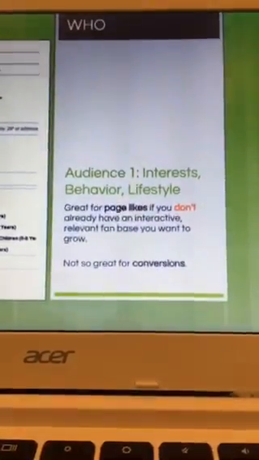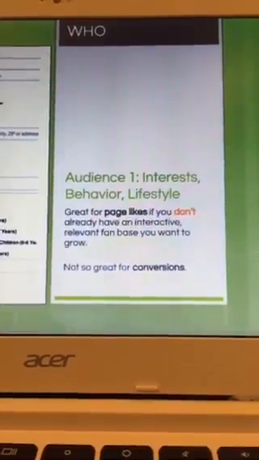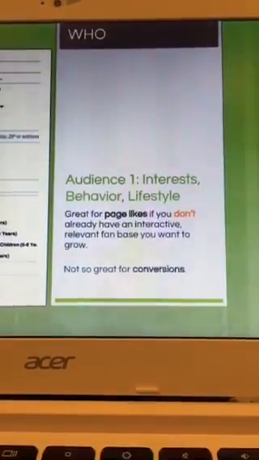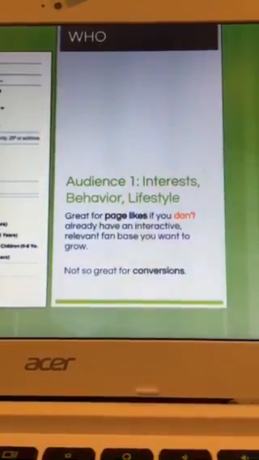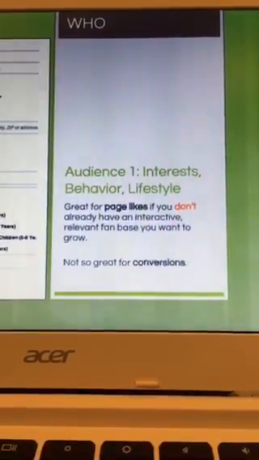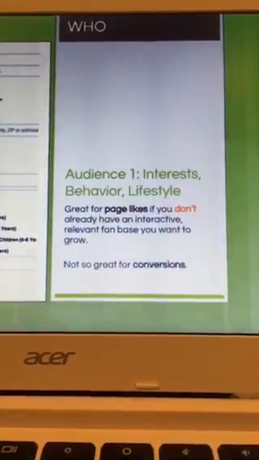It's not great for conversions. So if you're doing a conversion ad where you actually want someone to opt in or buy something, do not do the interest, behavior, and lifestyle, because the ROI is not going to be high. So this is if you're basically building a page from scratch.